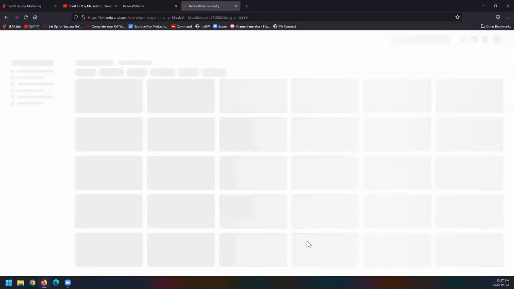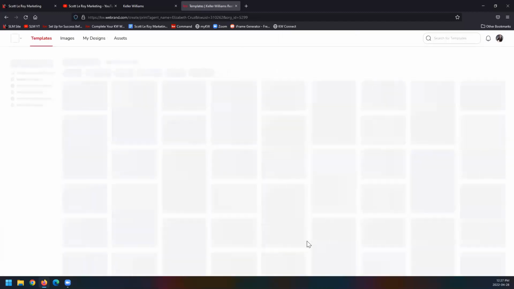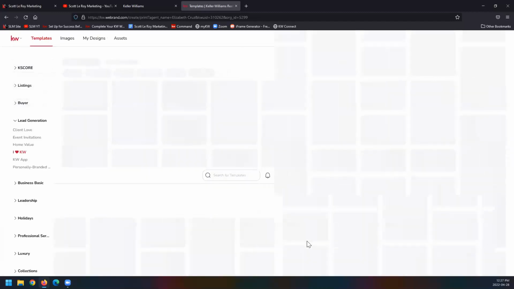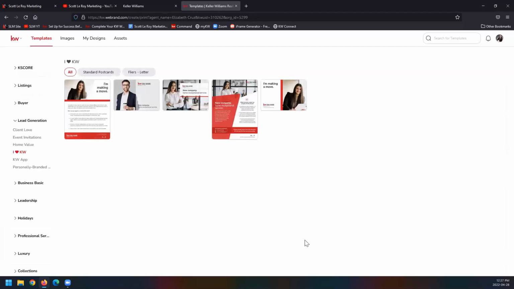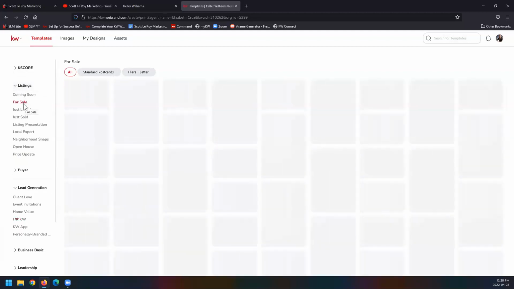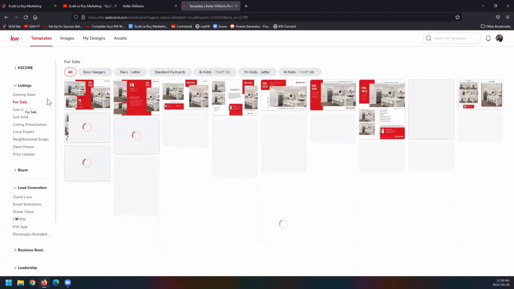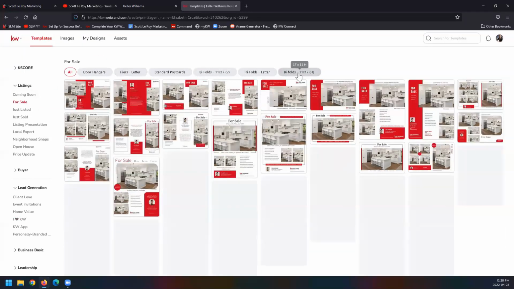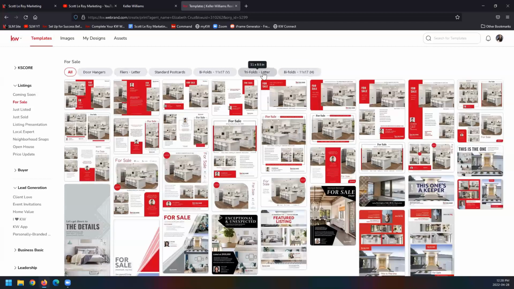Now for print, there's tons and tons of different types: door hangers, flyers, postcards, brochures. Some pieces even offer printing, like the one-page flyers. This time I'm going to choose a for sale piece. So you'll see all the different types along the top. Don't forget, you can hover over the gray buttons to see the sizes.